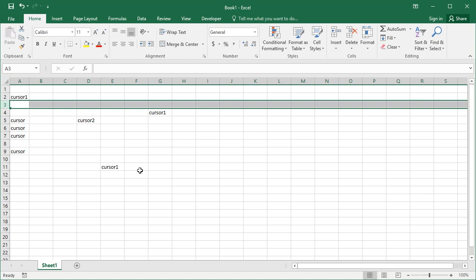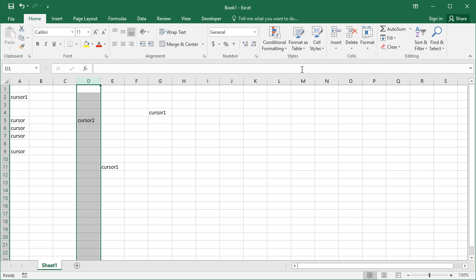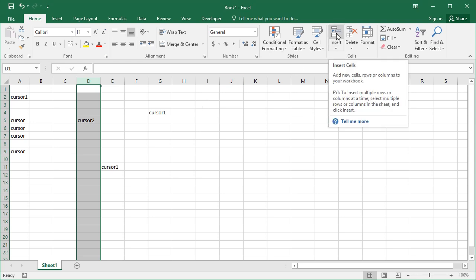To insert a column to the left of a selected column, select the column, then click on the Insert command on the Cells group of the Home tab.